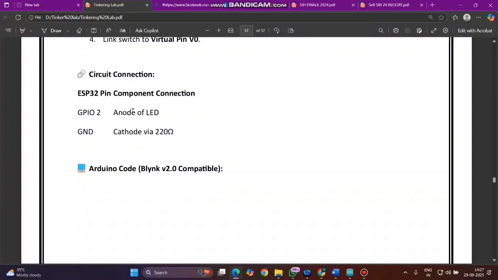The connection is simple, and we have seen this connection previously. On the breadboard, first connect the LED. The LED anode goes to general purpose input output pin 2 of the ESP32. Then the cathode of the LED goes through a 220 ohm resistor to ground on the ESP32.